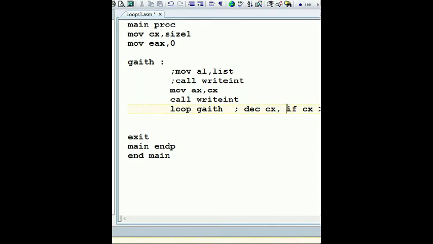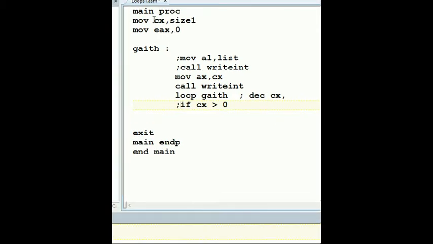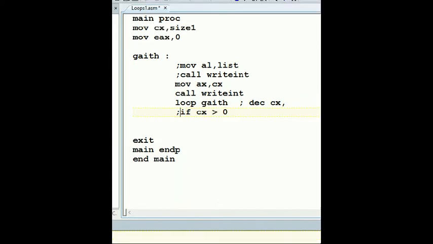Okay, I'm gonna put this condition below. If CX is greater than 0, loop again to the label. This is what happens. So the initial value, we set it here, and that's why CX is called the loop counter. We can't use BX for it. We have to use CX or ECX. We can't use any other register for looping, because it's going to decrement CX and check if CX is greater than 0.